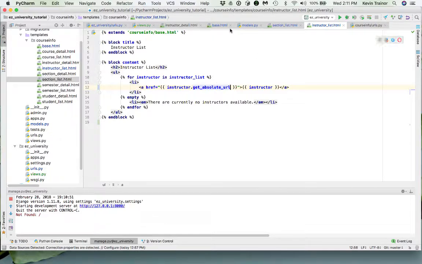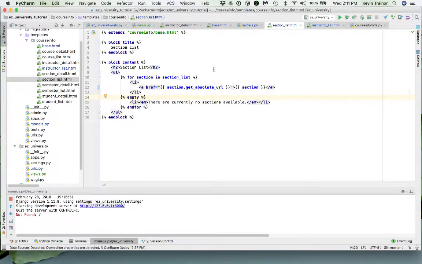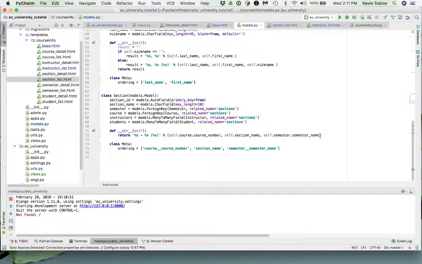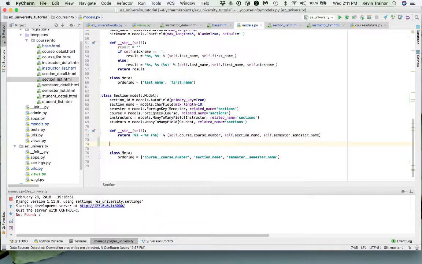Okay, so again, where were we there? We were on section list, and we've added section.get absolute URL. That's good. Now we just have to make that work in section. So let's find section. I think that's the last one that we did. Okay. Go to models. And there it is. So I'm going to put it after string and before the internal class meta.